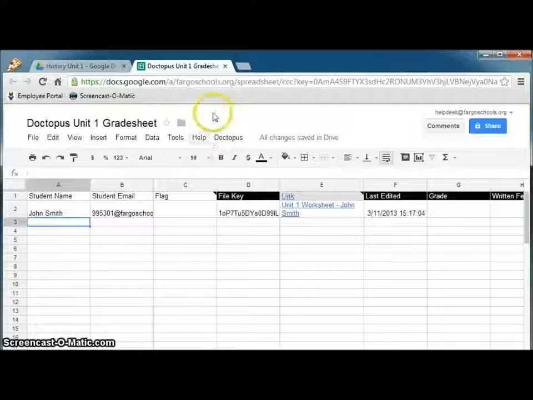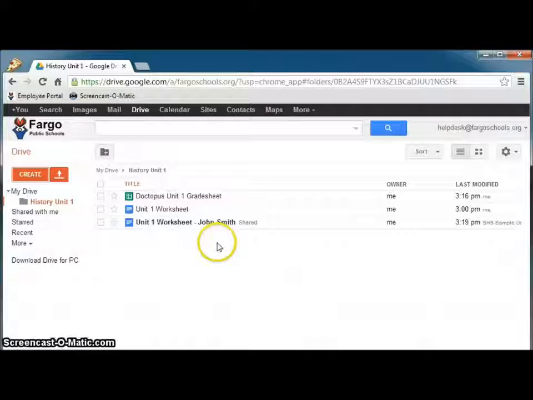So back in the teacher account, we can close this grade sheet, and then in the actual History Unit 1 folder where we have the Doctopus grade sheet and then the worksheet that we distributed out, you'll have a separate worksheet for every student in your class. So in this tutorial I have one for John Smith. You'll have 28 more or 29 more with all your students' names after them automatically.